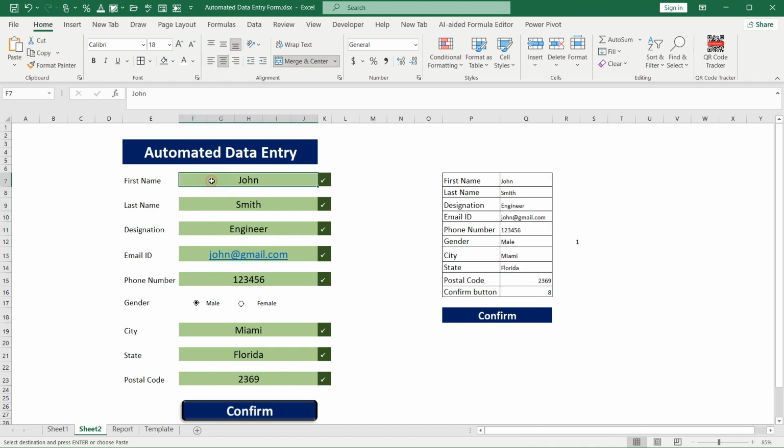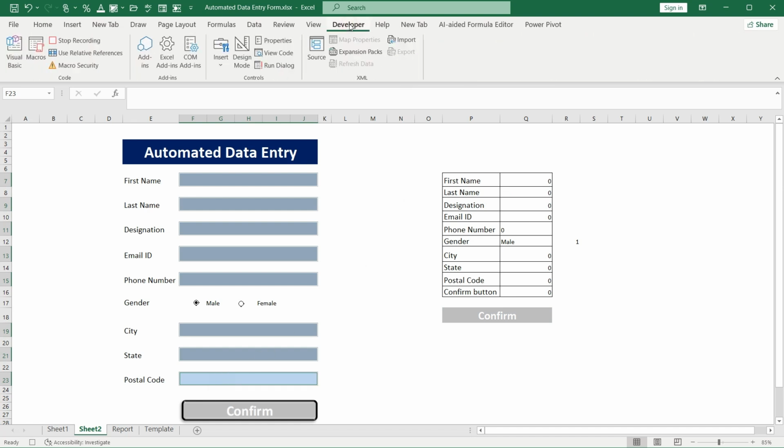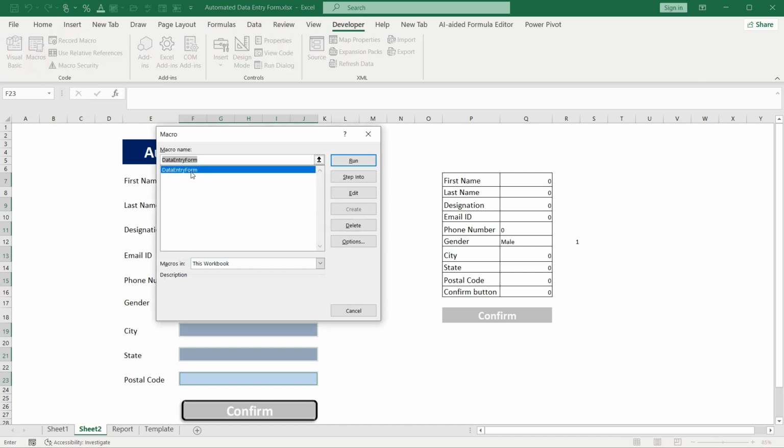Okay, now we should delete the data that are present in our data entry form. So we should select all cells where data are present, delete them, and this is going to be the last step of our macro. After that, we should go to the Developer tab and click on Stop Recording. Now our macro is recorded. Let's check it. Data entry form. Perfect.